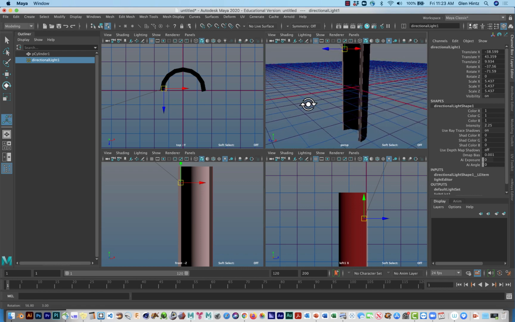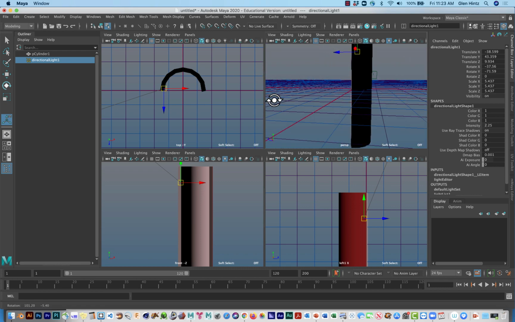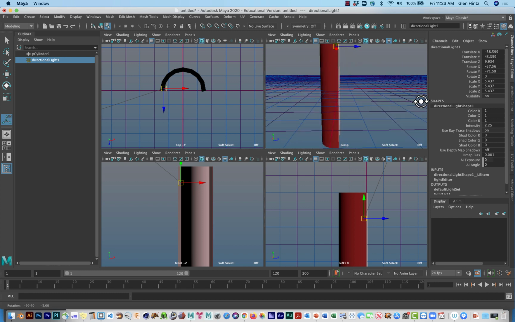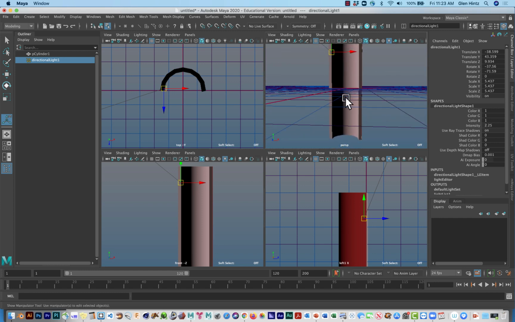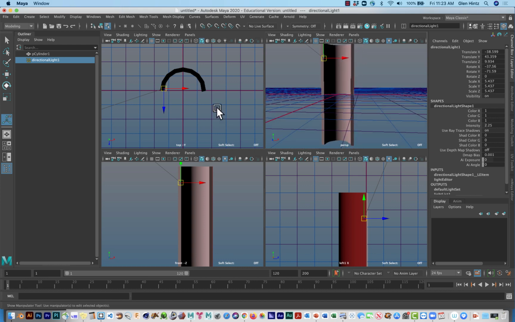And if I turn it this way, you can notice that the back is illuminated on that side, the left side. Okay, so now we're going to work from this with the other lights. We're going to try to balance.